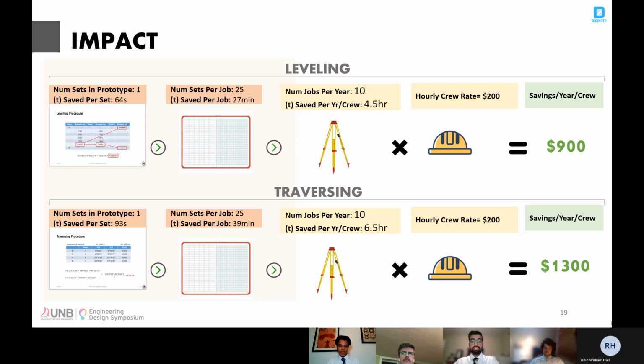As you can see, these results indicate that there are substantial advantages to developing an application in terms of cost savings in the surveying profession. Now I'm going to hand over to Alex to talk about our future work.